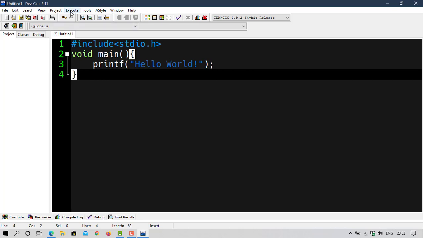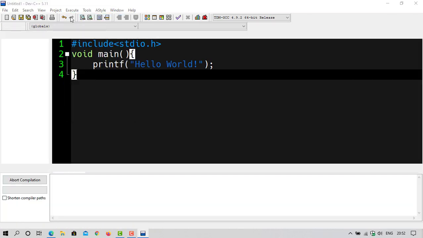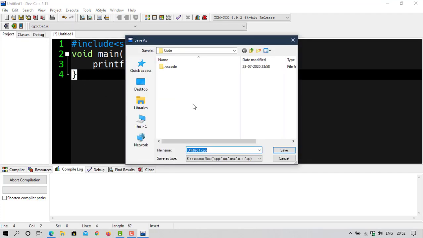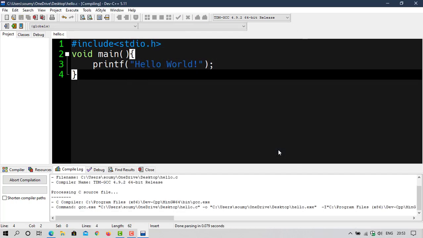And then if you click on the execute option, the first option you will have is compile. Now if you click on compile, it will prompt you to save the file. Now let us save it on desktop, but first of all let me create a new folder, and inside of it let us save it as hello dot, and the extension for the C file will be .c. So let us have an extension of .c and click on save.